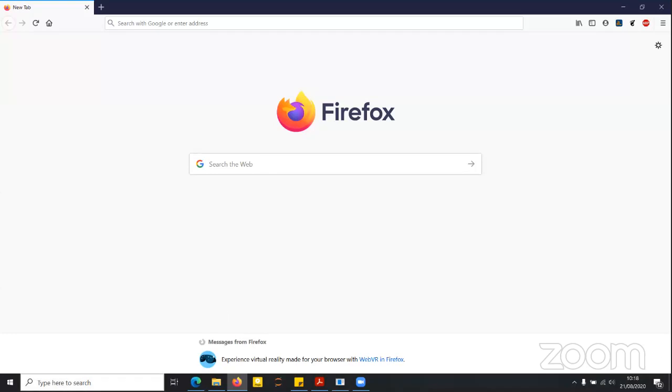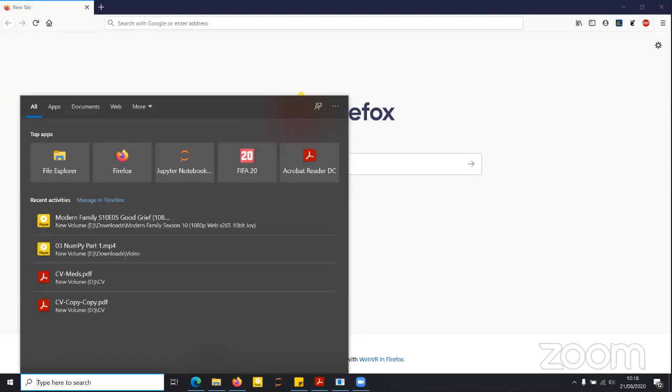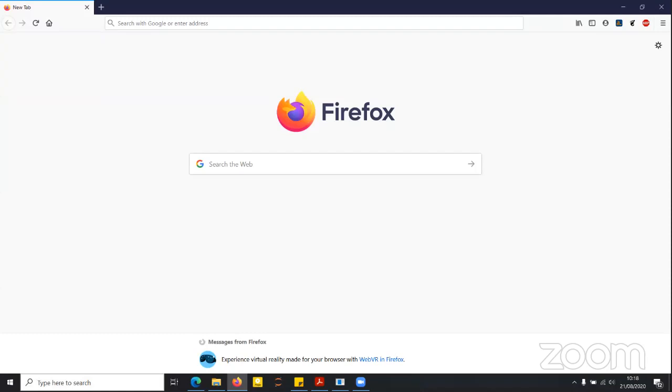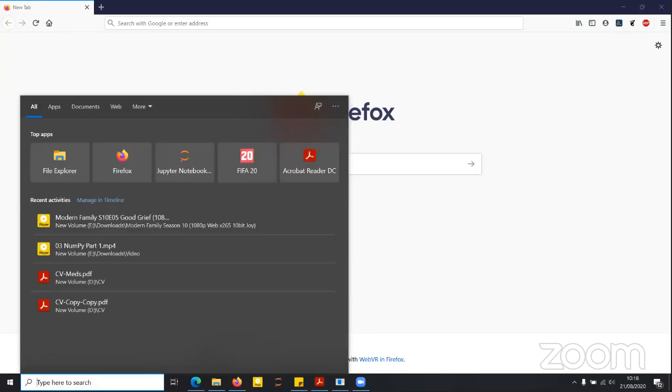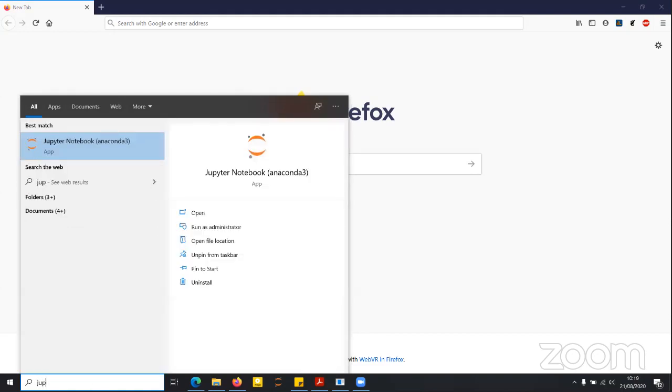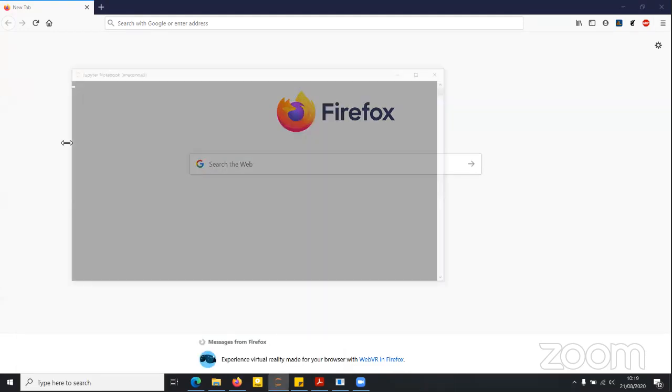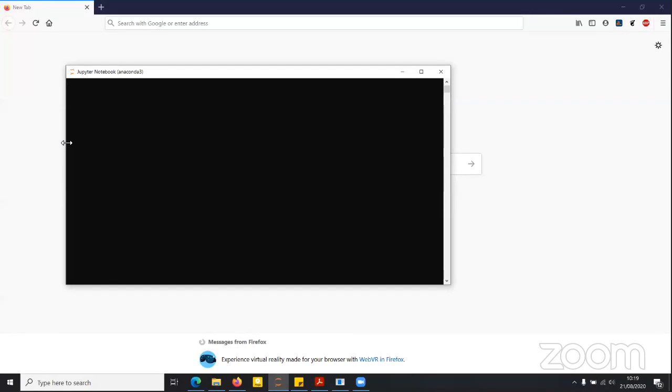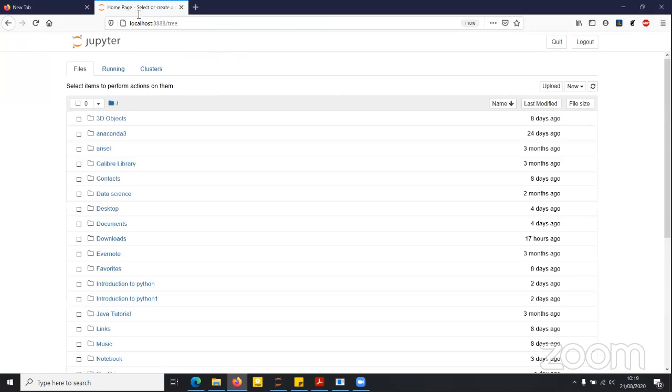To do that, just like we discussed in the last session, you come to the search down there. On the search, you type Jupyter with a Y. Then you will see the best match, Jupyter Notebook. You can click on that so that you can launch it. Give it some time to launch, and now you see a new page will be created in your web browser.